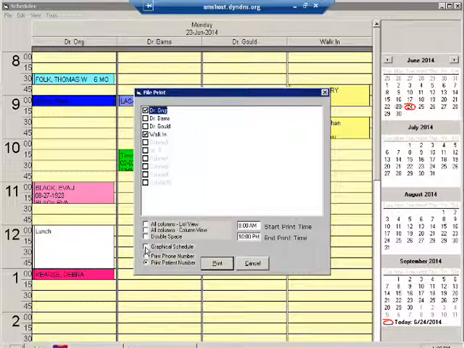If you want to do a graphical schedule, you just select the columns that you want to have printed for a graphical schedule.